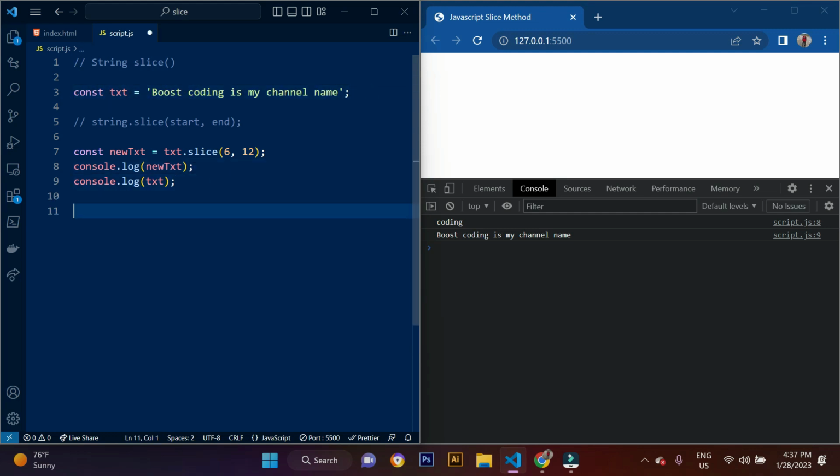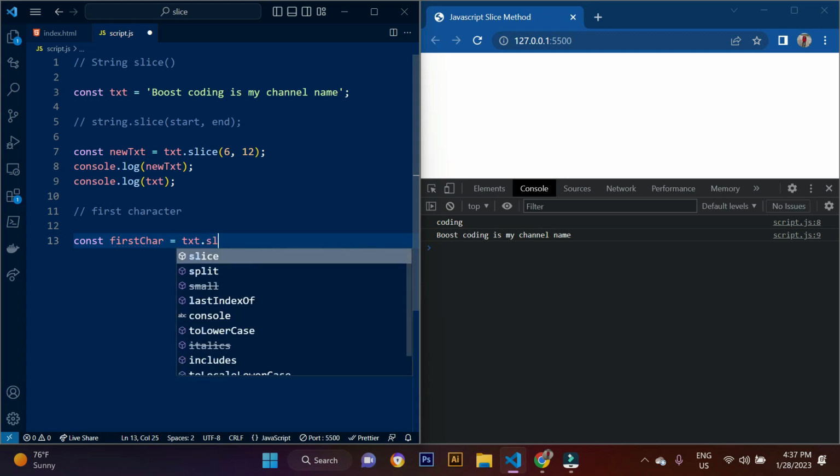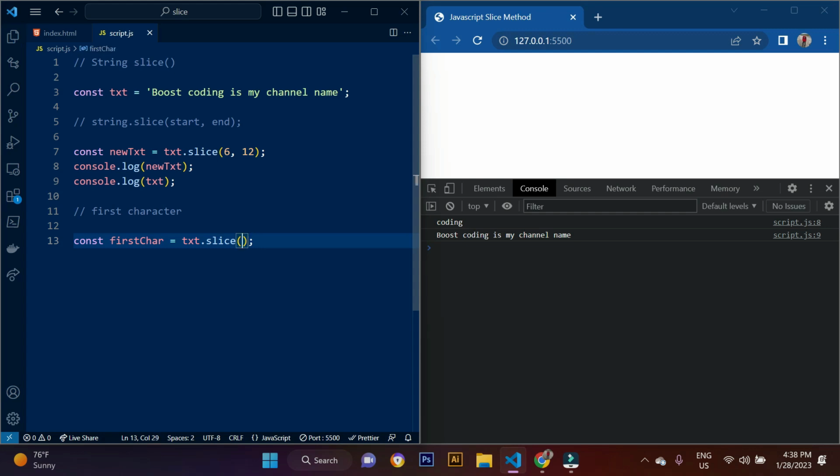Okay, let's do one more example. I want to extract the first character of this string. So I will create a new variable here, firstCharacter. Okay, text dot slice. I want to extract the first character, so I want to start from 0 and I want to end at 1. And let's console. Yeah, I got B, the first character.